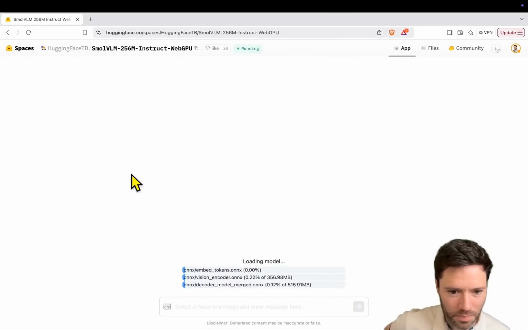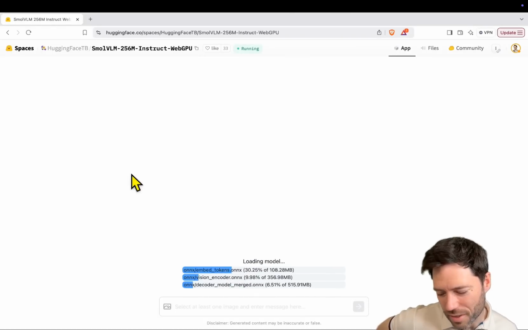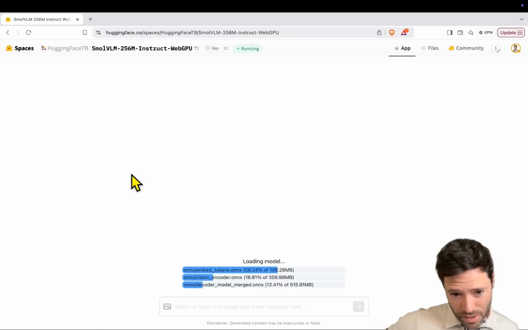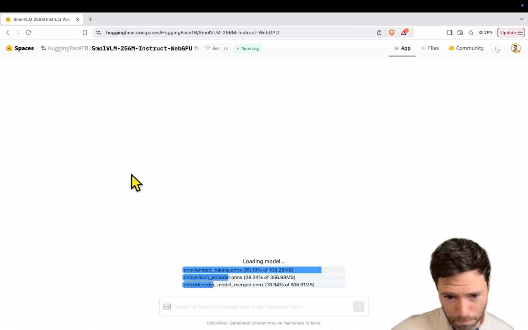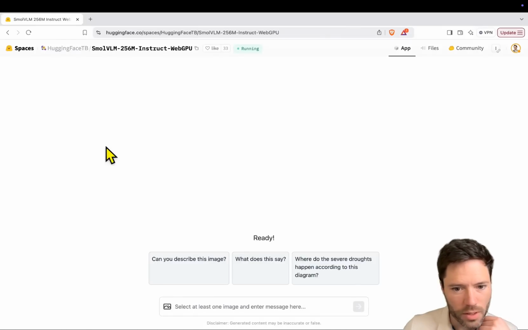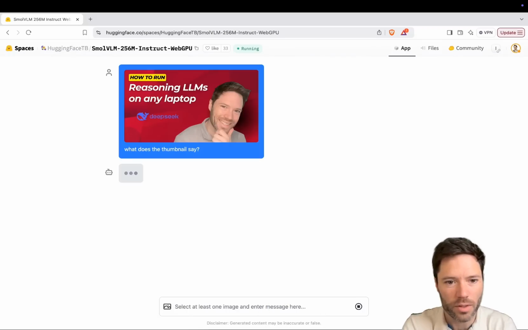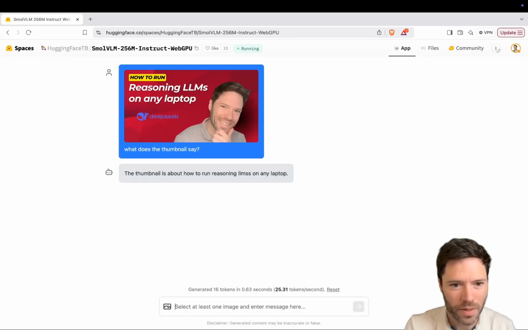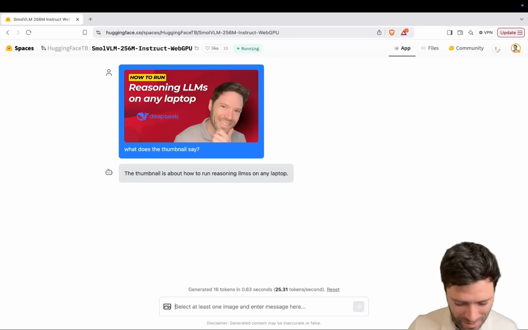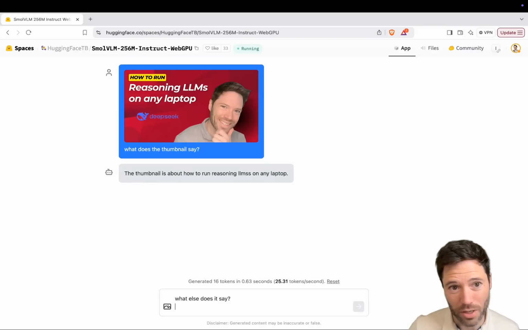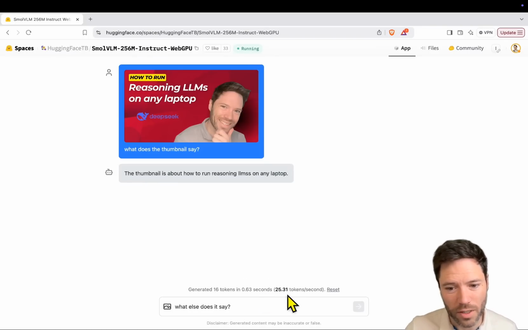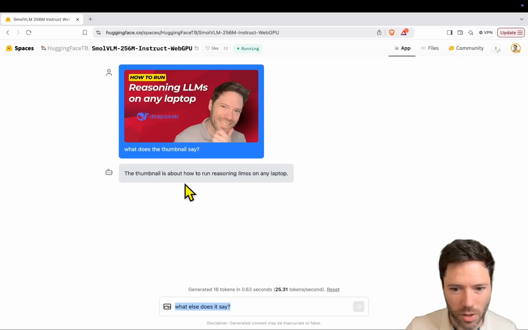Let's load the model. And I'm going to test it out by just passing in an image of one of my YouTube videos, see if it's able to read the captions. Okay, and the ONNX model has been downloaded. And I've just uploaded a copy of an image here. It's one of my thumbnails from one of my videos recently about running reasoning models on laptops. And yeah, how to run reasoning LLMs on any laptop. It does have a typo on it. But this is pretty incredible for a model that's 250 million parameters. I think this is pretty good performance.